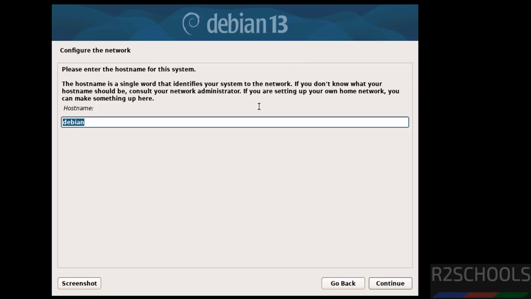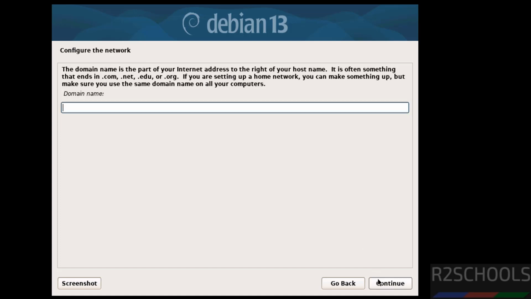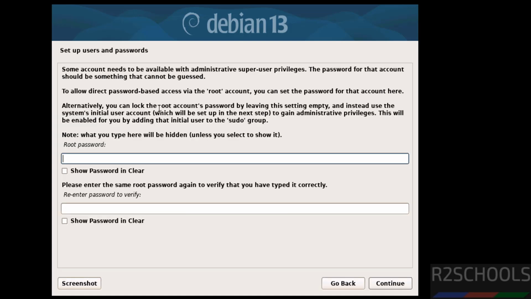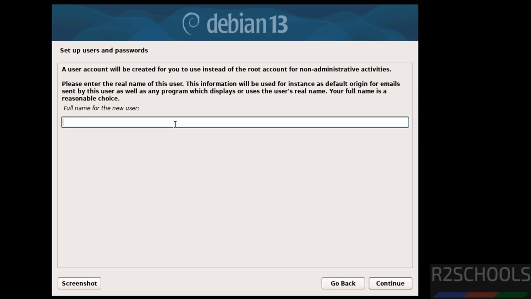Now we have to set the host name or computer name. Later also you can set it. This is just the host name. Okay. Then click on continue. If you have a domain name, provide the domain name. Otherwise, keep it blank and click on continue. Then set the password for the root account. Re-enter the same. Continue.